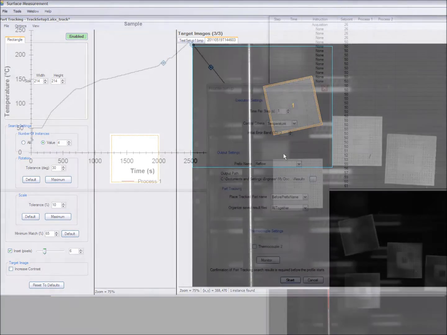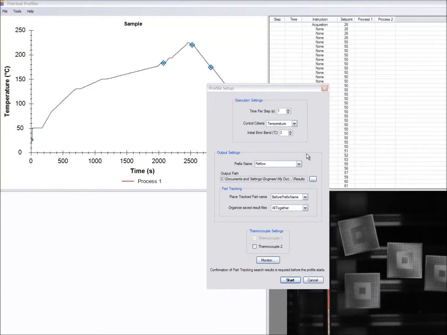Finally, let's take a last look at the thermal profiler interface when in part tracking mode. The previous part tracking video covered the new naming options in thermal profiler. However, users should take careful consideration in choosing part naming options if testing large quantities of samples, as this will greatly determine how the data can be organized in analysis or reporting steps.